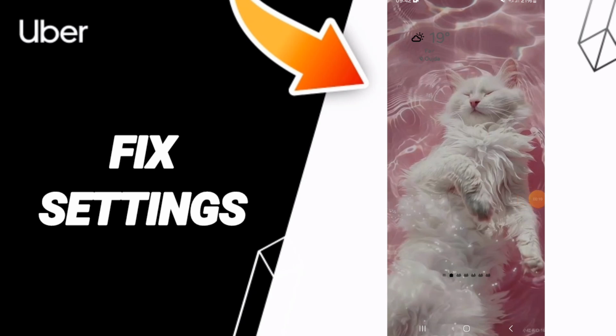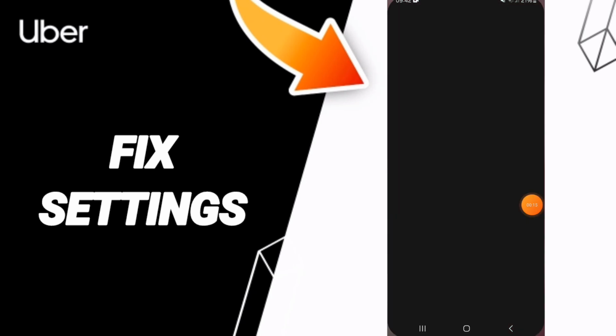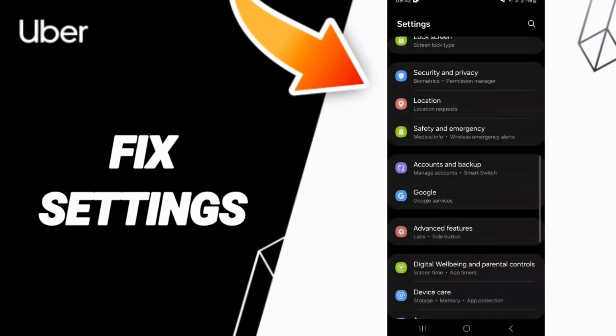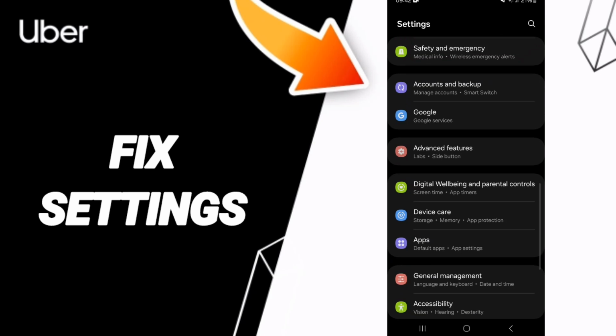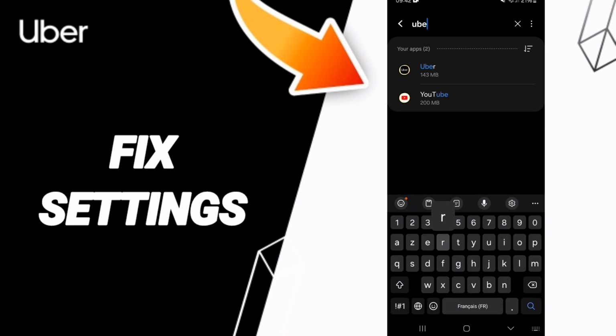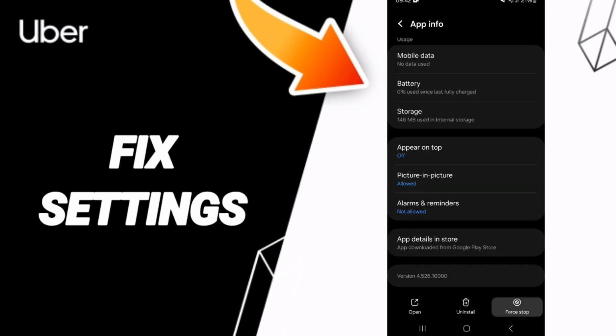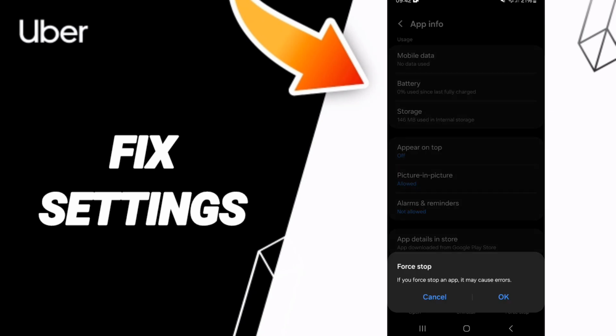settings on the Uber app. You will click on settings here and you will enter. Then you can click on apps, default apps, app settings. On above you can search for the Uber app and you can enter here. Then you can click on force stop and you can click OK.